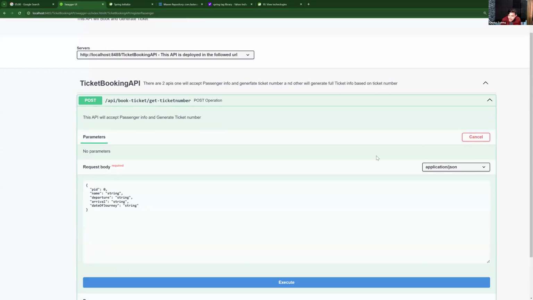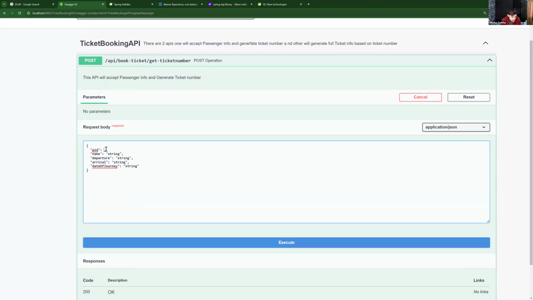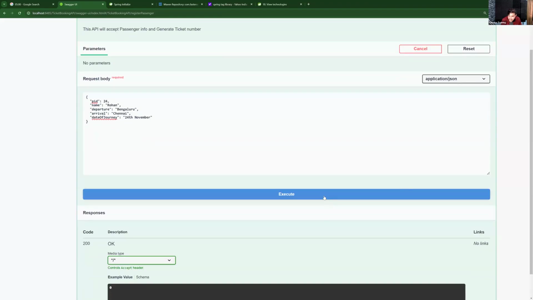I want to try it out whether this API is working fine or not. See, it is giving me a predefined structure. I will say here ticket number, maybe ID is 24. It is expecting string type of data. I will pass the name here, for example Rohan. Departure, I will pass it as maybe from Bengaluru. Arrival, I would like to accept here as Chennai. And date of journey, for example, I will say here 24th November. All right, I will execute it.